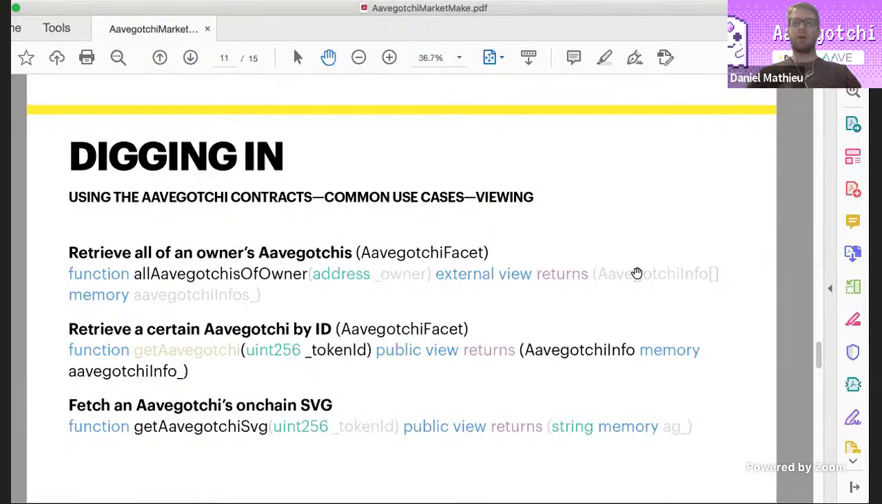And this is going to give you all the info about the Aavegotchi. It's going to give you all the traits, the level, all the wearables that are equipped on the Aavegotchi, all the information you could need. And the same goes for this method down here, getAavegotchi. You can just feed it a token ID and it will give you one specific Aavegotchi. So this is good for a drill down page where you're showing more detailed information about one specific Aavegotchi.